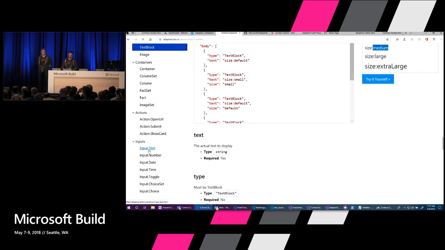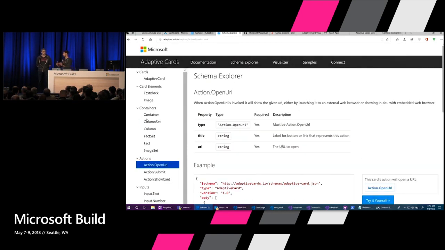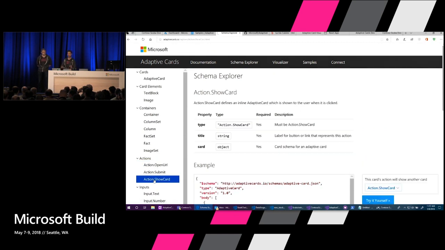So I won't go through everything. I encourage you to check out our Schema Explorer, the various types of inputs, the various types of actions. Those actions can do things like open URLs. You saw that when we clicked Start Chat, and it just opened up a chat experience right in there. We could do Show Card. That's how actions show other cards.